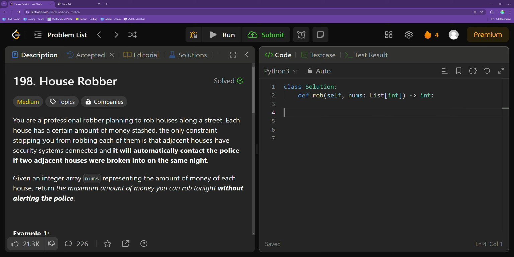Each house has a certain amount of money stashed, and the only constraint stopping us from robbing each of them is that the adjacent houses have security systems connected, and they will automatically contact the police if two adjacent houses were broken into on the same night.